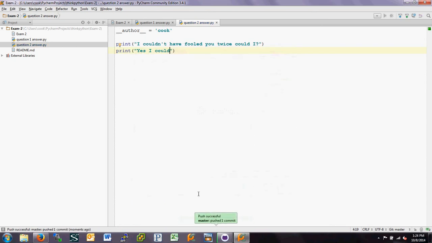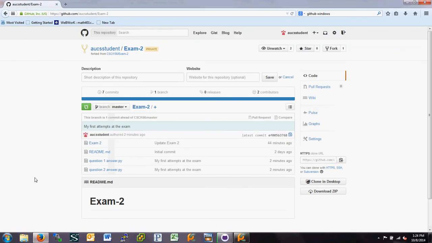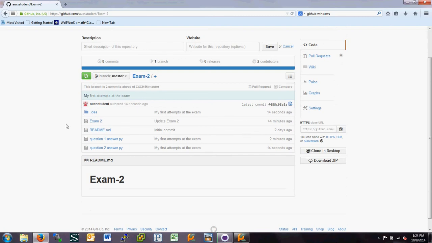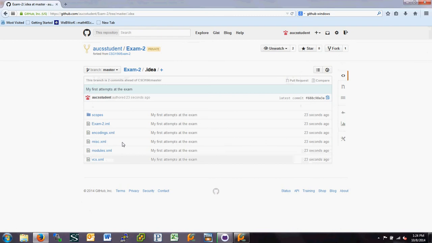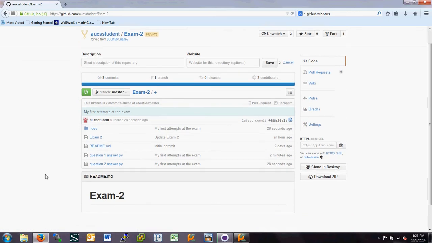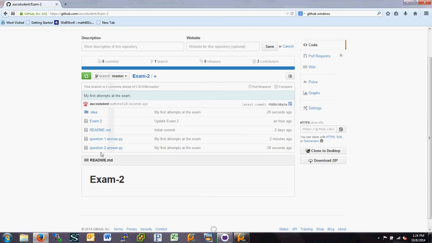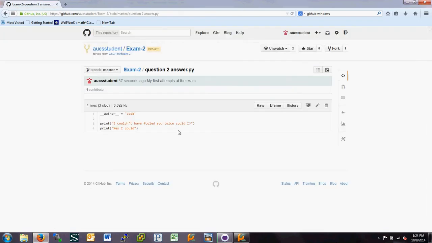Oh, I just pushed all of them up. Well, I wasn't paying enough attention. It's being too quick. So I'm going to get a lot of extra stuff. That's okay. The idea thing was just the folder, so that's only going to show up as a single folder. That's not such a big deal. And what did I change? Was it question 2? So let's go take a look at question 2 now. And so this has the changes in it. Okay, so that's some basics of using GitHub, and this is how you're going to submit your exam.